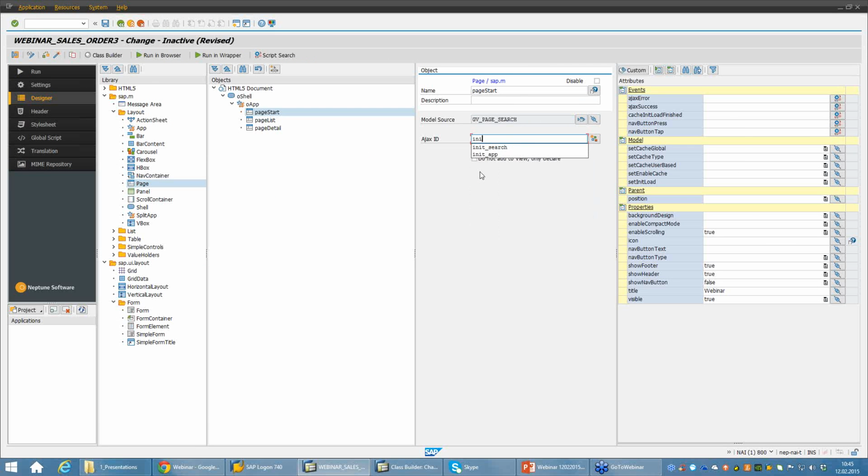When I started, I would like to set some default parameters. So I'm using an Ajax ID called initSearch. This is just a pure string value.